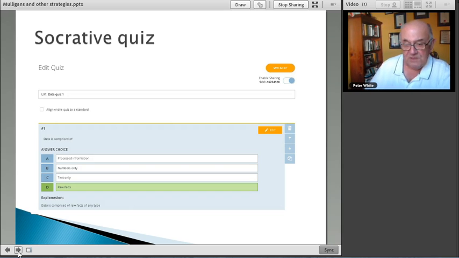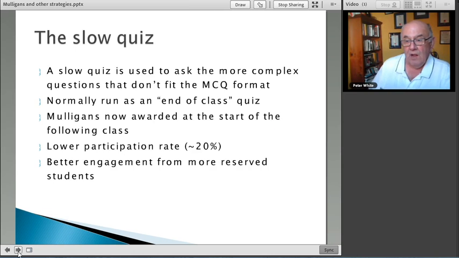That's my experience anyway. I also moved to the slow quiz. The slow quiz was where I used to ask the more complex questions that you're not going to get really in the multiple choice questionnaire format. Because this can't be automatically marked, and of course the normal MCQ questions are, so they get their answers immediately.